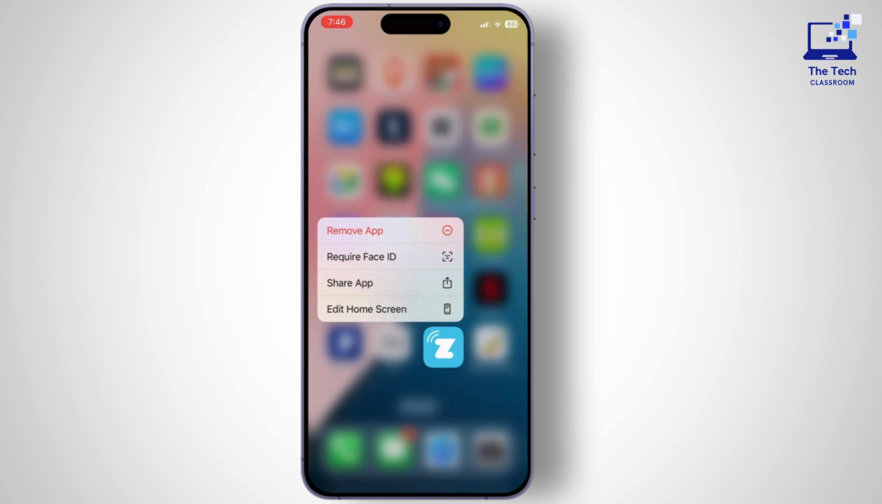In today's video, I'm going to teach you how you can fix Zwift Companion app not working.